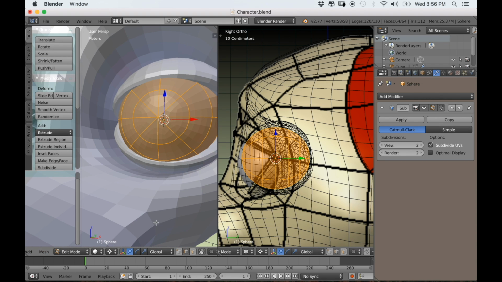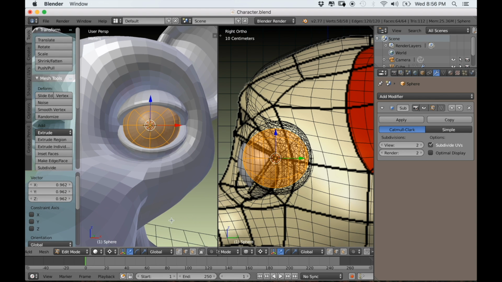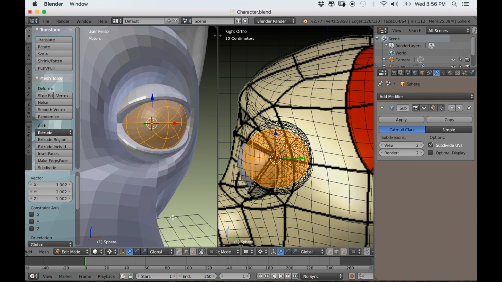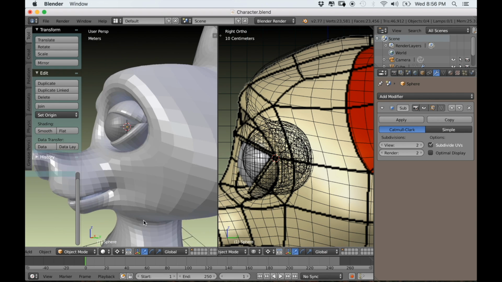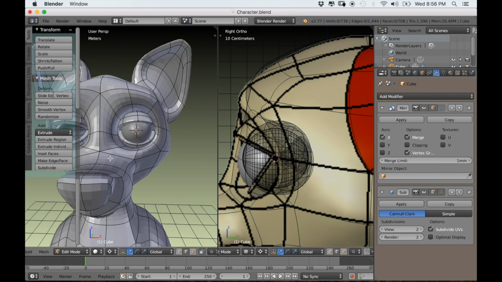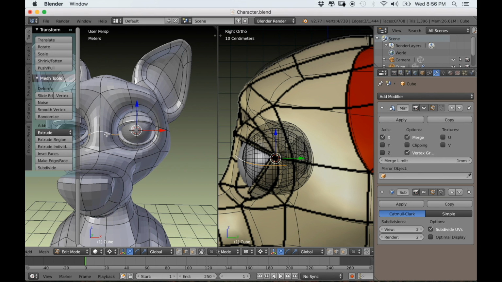Okay, and I'm just going to scale it in. It's not matched up exactly with the reference image, but that's okay. I think, as I said in the first part, I've modeled this character 3 or 4 times, and each time I did it, it was a little different.